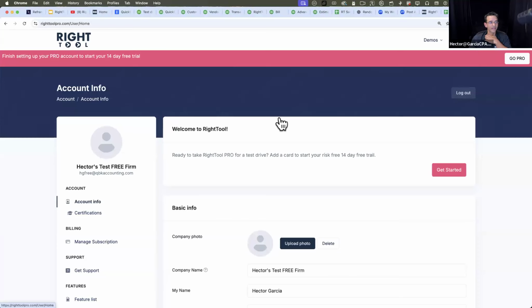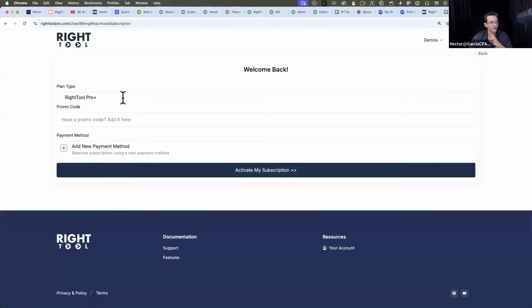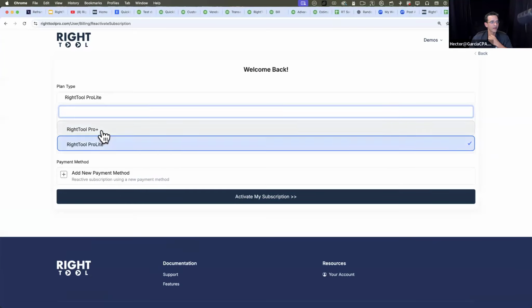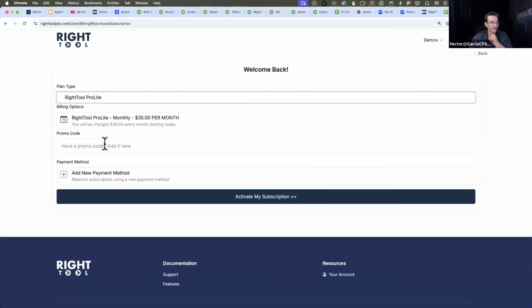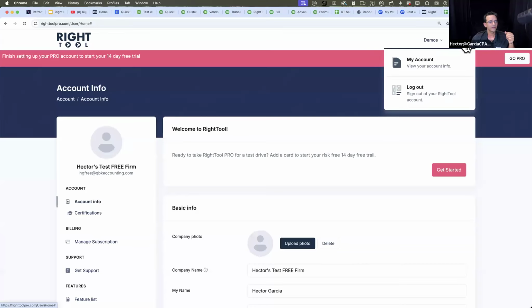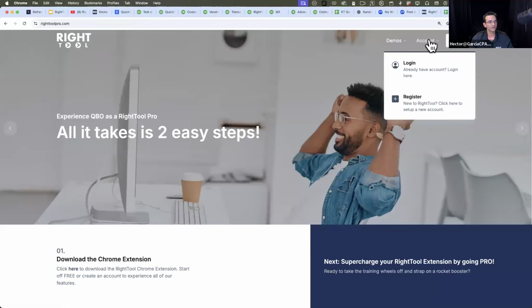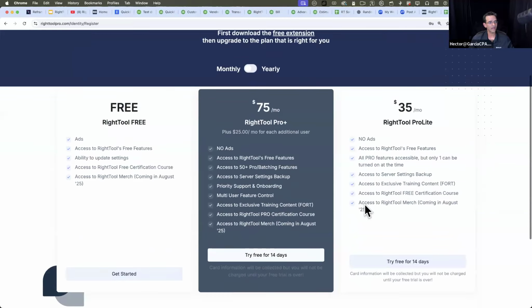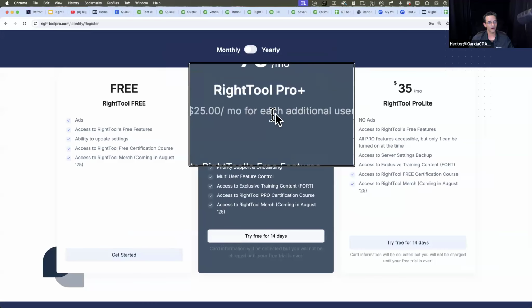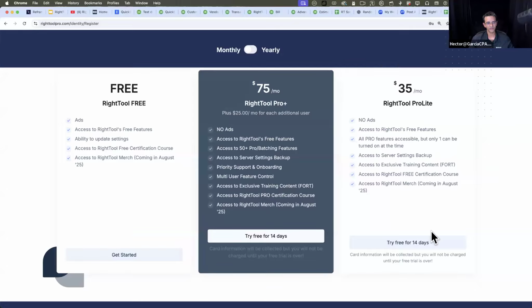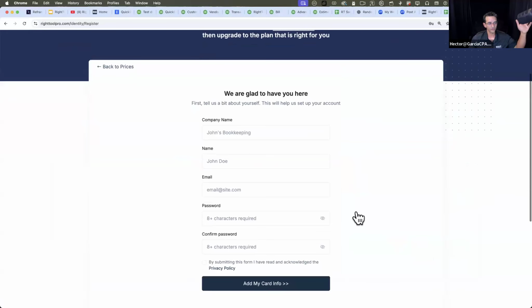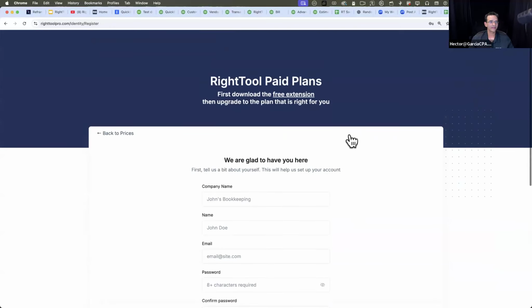So if you already created a free account, all you have to do is click on Go Pro or Get Started, and it will take you to this page where you get to select which version you want to have. That's simple. If you don't have any accounts at all, then when you are logged out and you go into righttoolpro.com, you click on register. You have both options here, the RightTool Pro option and the RightTool Pro Lite option. And depending on which one you click on, it will take you through the purchase sequence for that edition.